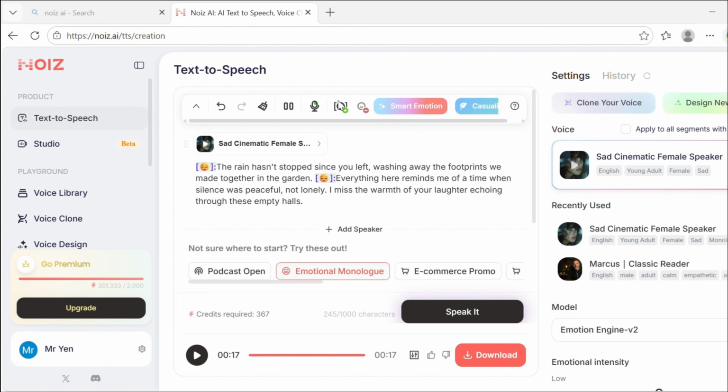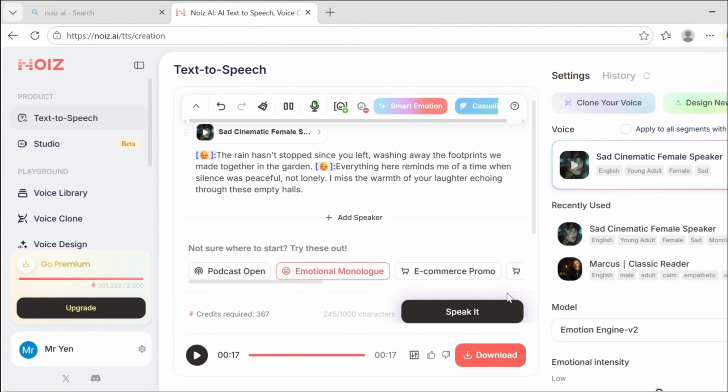You can also adjust emotional intensity and pacing to get even more control over the final outcome. Compared to many AI voice generators, this workflow feels much smoother and faster.